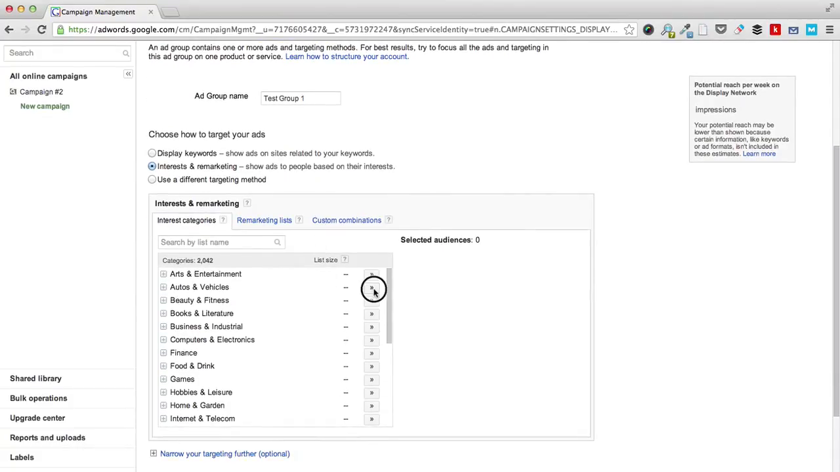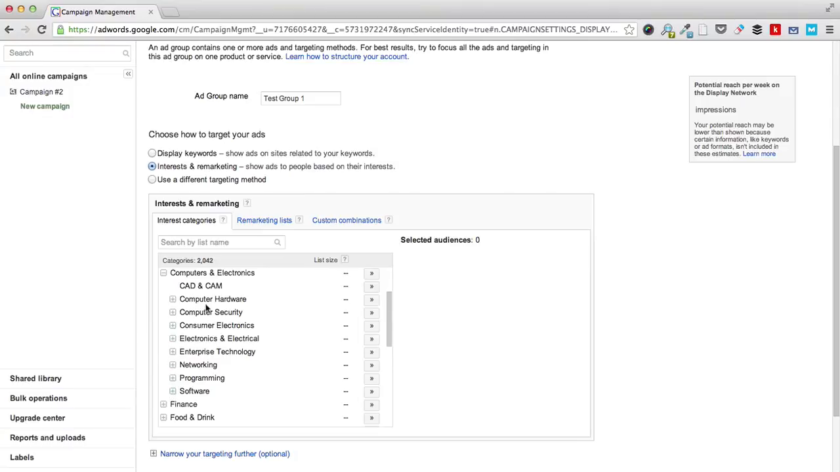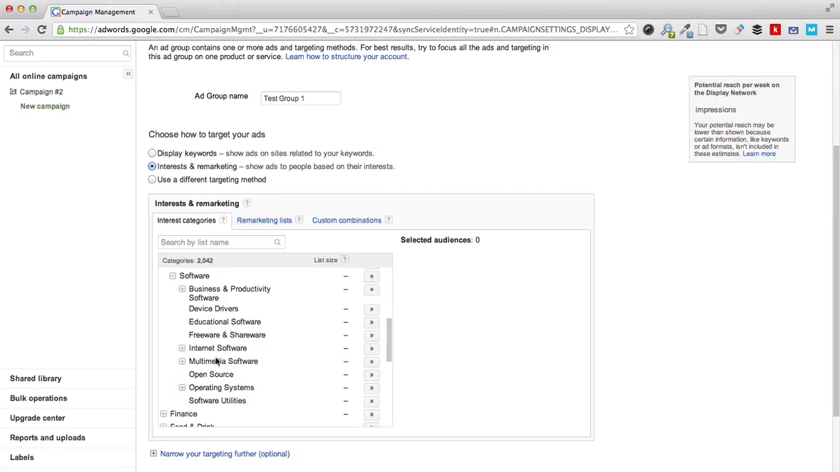So let's say for auto and vehicles, that's the audience that you want to select. Or maybe you want to go to computers and electronics. You can click that drop down, and you can go even further into that. So in computers and electronics, I'm going to go into software, and then internet software and content management. So I sell a content management tool.